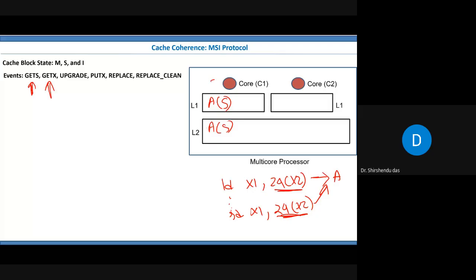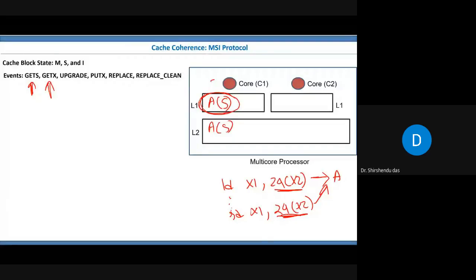So core 1 wants to write something, which means core 1 is requesting GetX, but permission is not here. Though the block is here, there is a hit, but even after a hit you cannot write because it is only in shared mode. So in this case, this L1 will send an upgrade request to L2, saying I want to upgrade my permission. And why is it sending to L2? Because L2 is shared here, right? So L2 is behaving as a directory. I'll discuss this part later. So let us just assume that the upgrade request will come to L2. Upgrade means that this core has this block currently in S state, but it wants to upgrade from S to M state. So this is called upgrade.